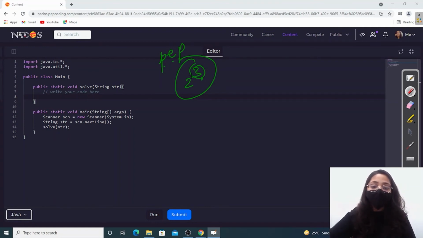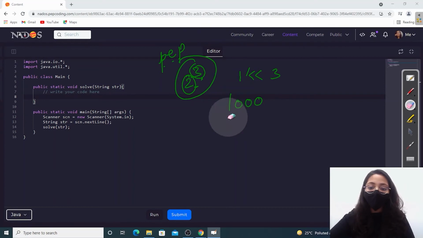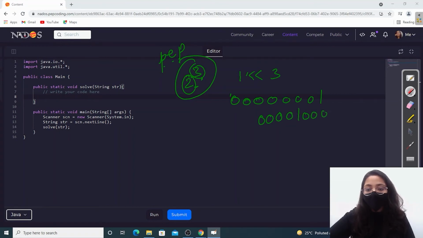And how do we find out 2 raised to power anything? Using bit manipulation. We do left shift of 1. So if I do left shift of 1 by 3, I will get 1000. Originally 1 is something like this, so if I do left shift of 1 by 3, I will have this, right? And this will be 8. So I needed 8 abbreviations only.